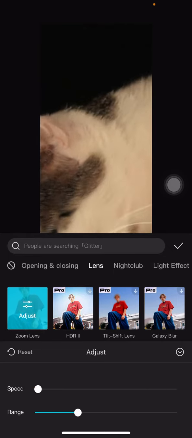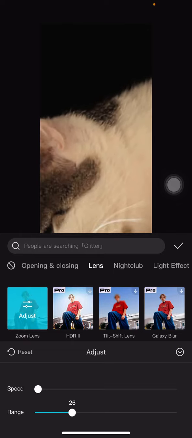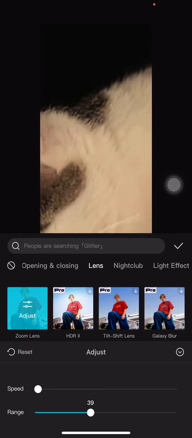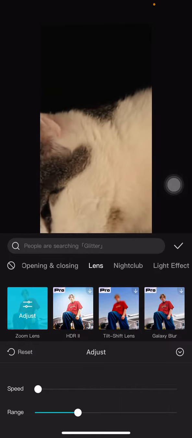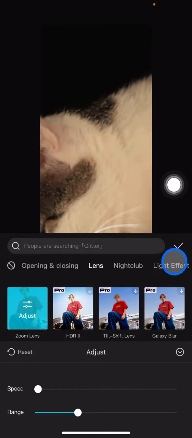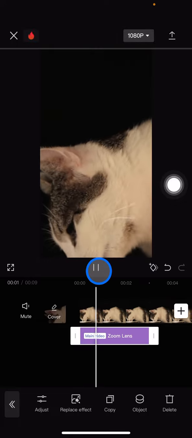And then for the range, you can adjust the range of the zoom point. You can make it wider or smaller. I would like to make it wider. And after we're done, we just need to click this point. And now we already have the effect on our video.